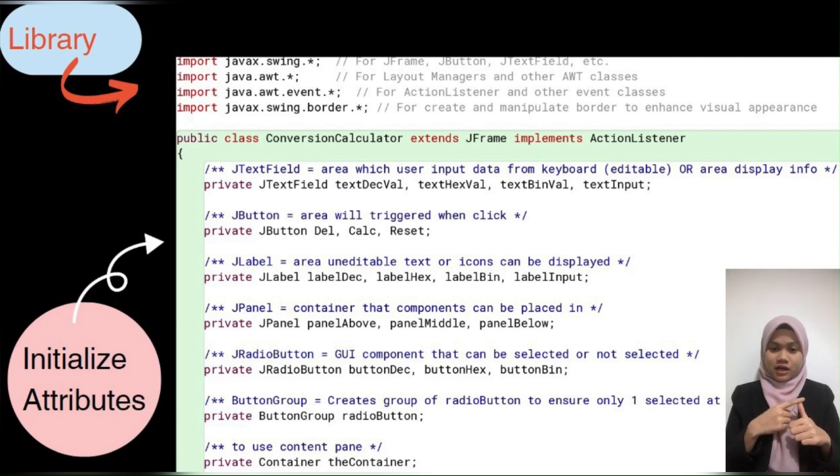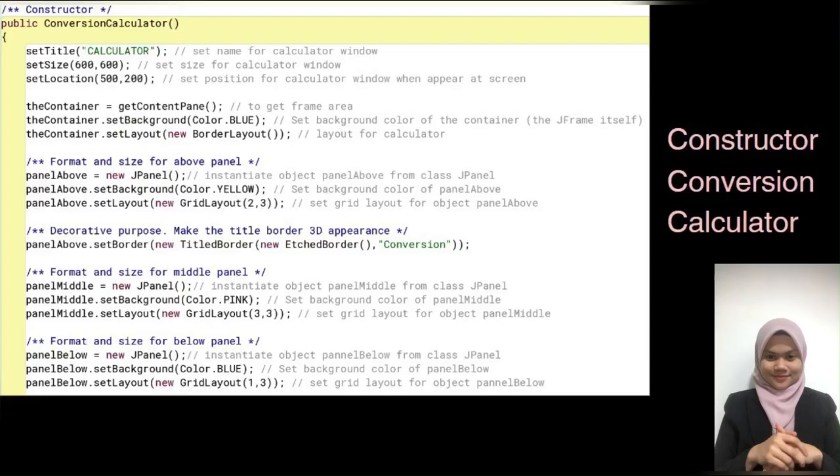Next we have JRadioButton. JRadioButton will serve as a choice for a component to be selected. Then we have ButtonGroup. ButtonGroup will control so that only one button can be selected at one time. Then we have a Container that enables us to control the pane or control the window.